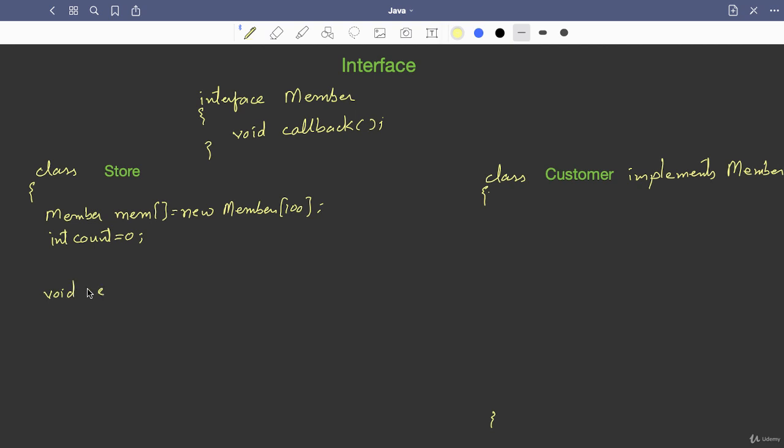Now for dealing with the customers, a store must have one method, void register. It will take a Member m. And what will it do? In this mem, the array of members, mem of count, means at index 0, assign m. It will take the member and keep it in its members list. You can clearly see that the register method will take a member and store him inside this list of members. And then actually the count was 0, so now it should be ready for the next customer. So this is count plus plus.